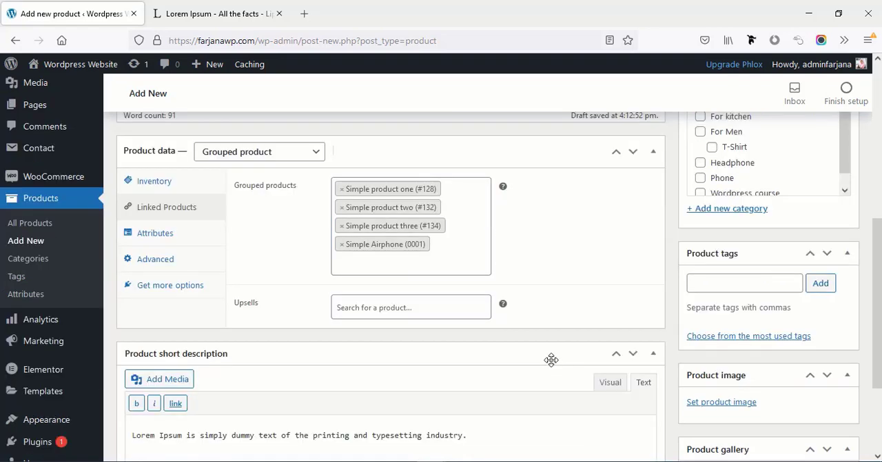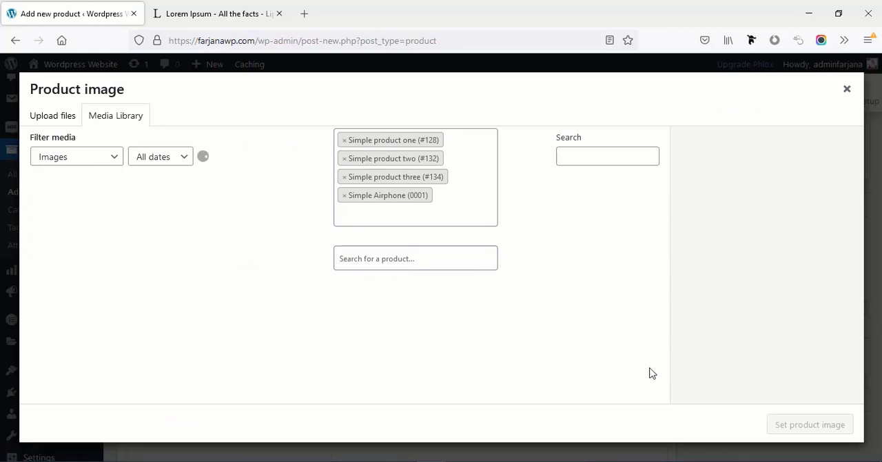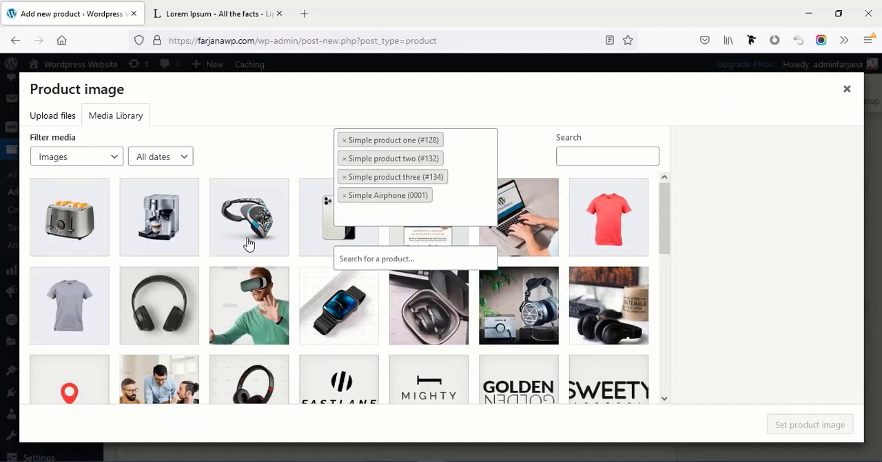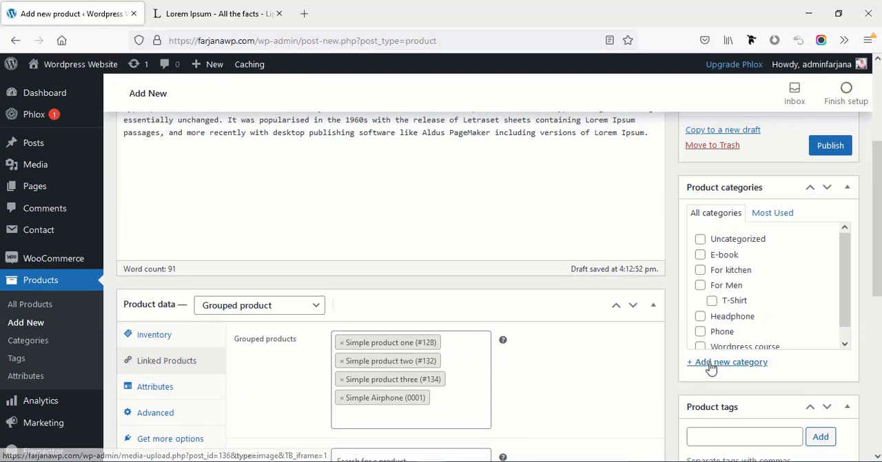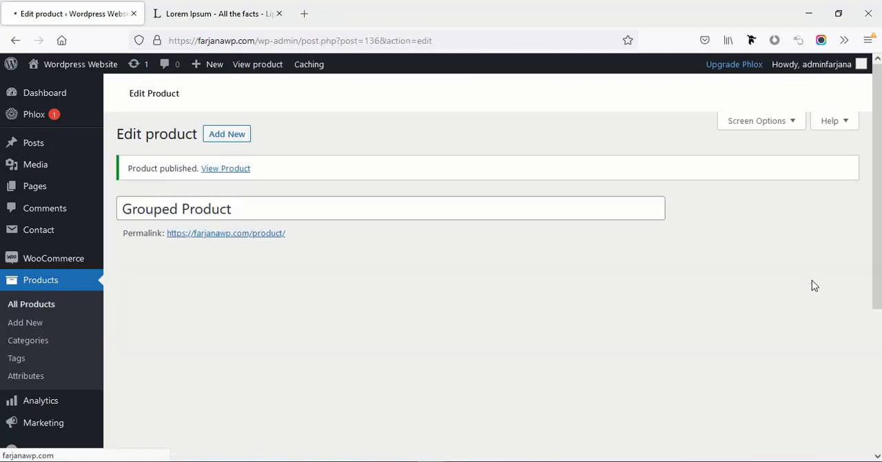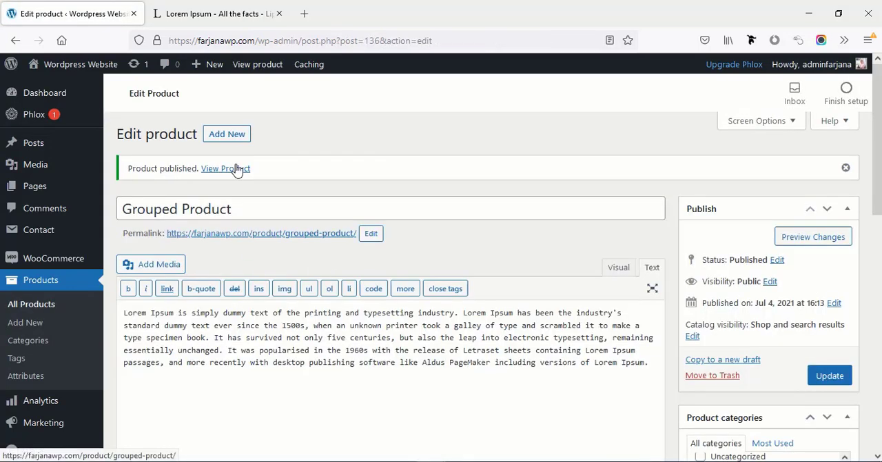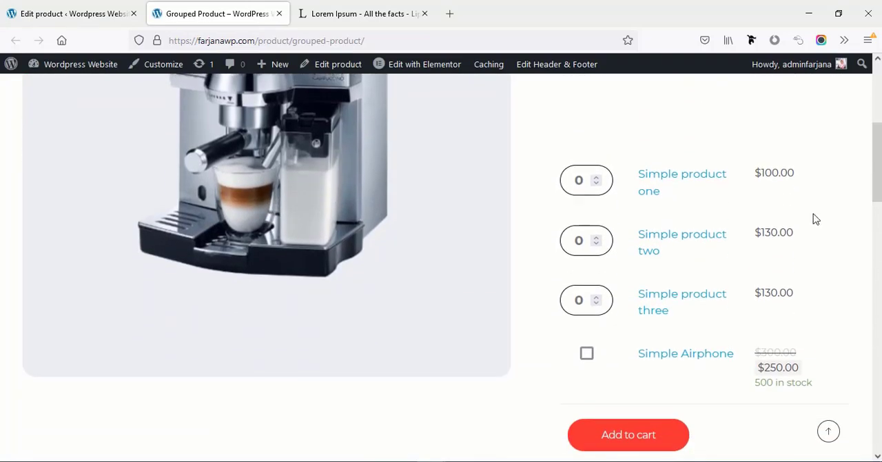Alright, so now for this product I'm going to set an image. So going to upload an image. For this one we can select this one, for example, and here we can set a category, like we can set for kitchen and headphone, and I'm going to publish. And now if I go to the view product and scroll down, so here we can see from here we can add the number of product.